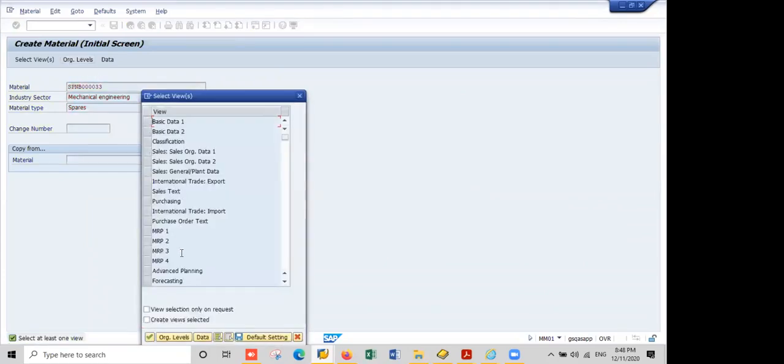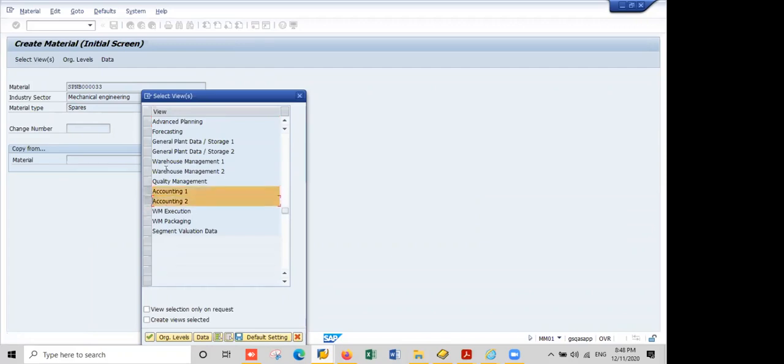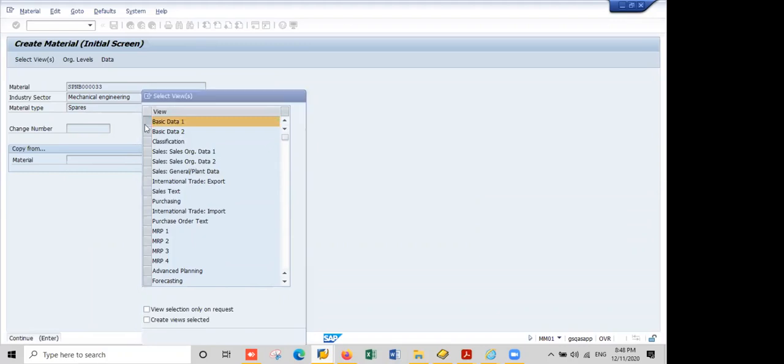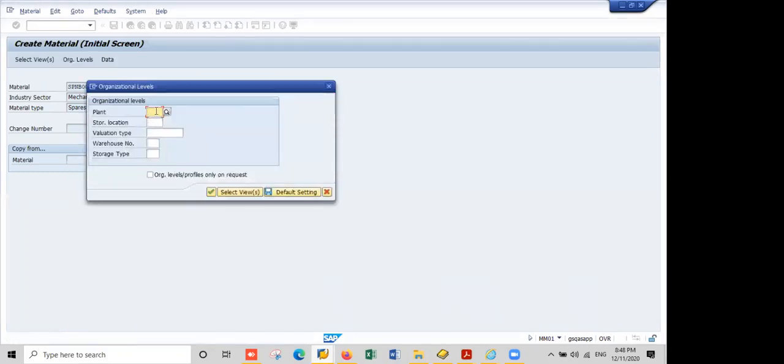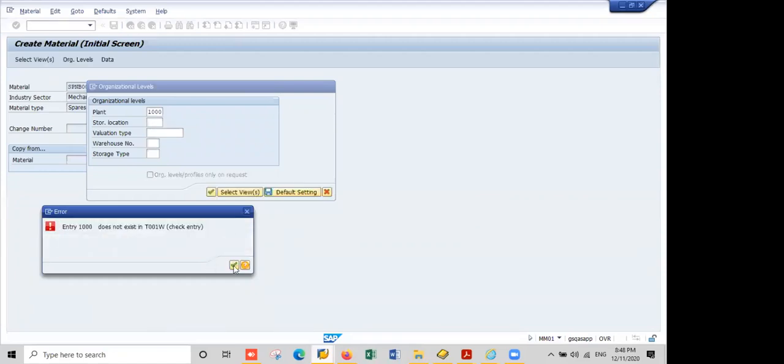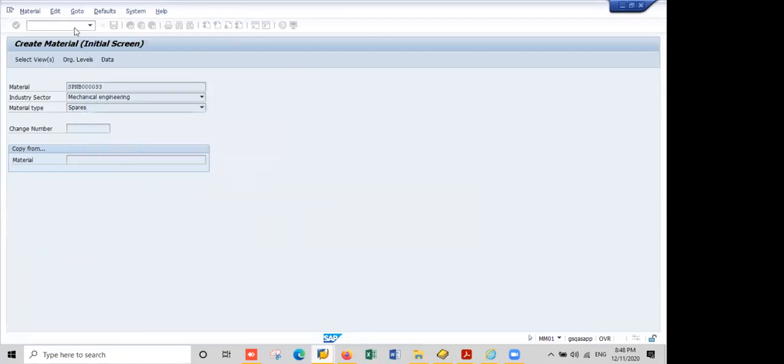See, there are a total of 14 views, right? Basic data 1, basic data 2, classification, sales. These are the 14 views we are using. You are not going to use every one, but mainly we are using accounting, general data, warehouse, basic data 1 and 2, and storage location. Okay, anyway, as per that table now.